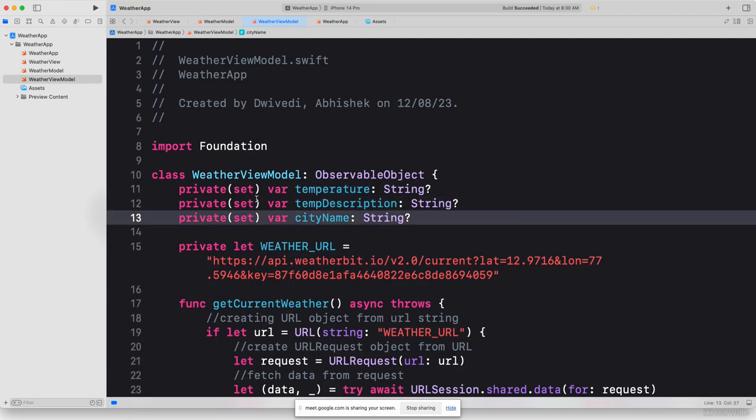What is meant by setter, sir? Setter means who can set this data, set the value. Who can set the temperature? Only my view model can set the temperature. I don't want anybody else to set the temperature. I want my other views to get the temperature, but not set it.